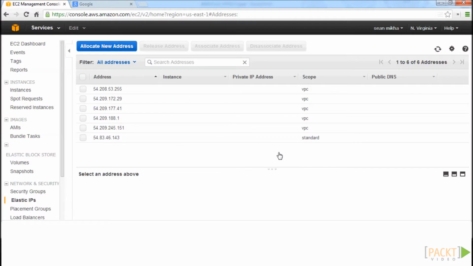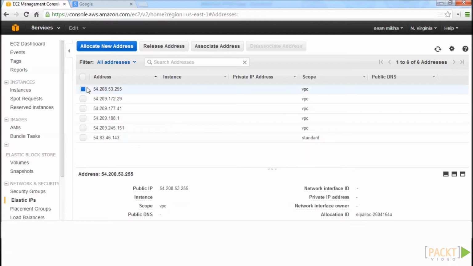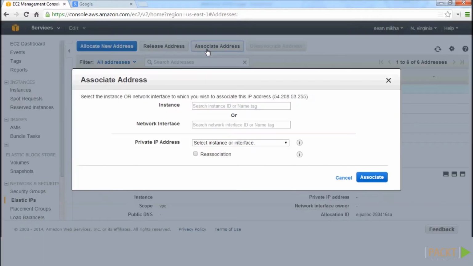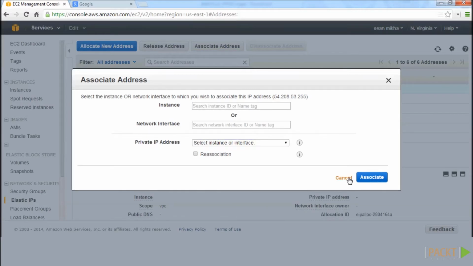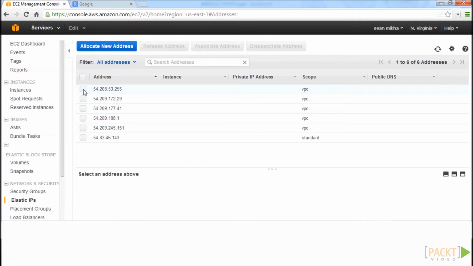Then for each one, we can associate an elastic IP with one of our instances. Click on the Associate button. After you select one of these, and that's the associate address, then select the first instance to be associated with the first elastic IP address. And from there, you can do your association. We will see the public DNS address typically can change. When we use an elastic IP address, it now becomes dedicated to that instance.